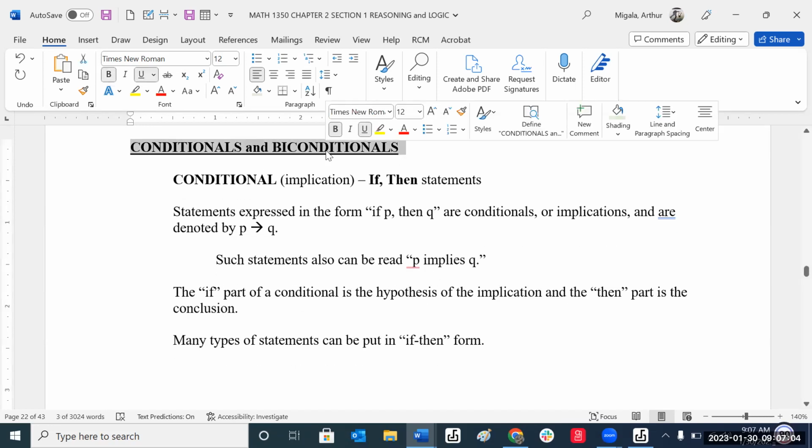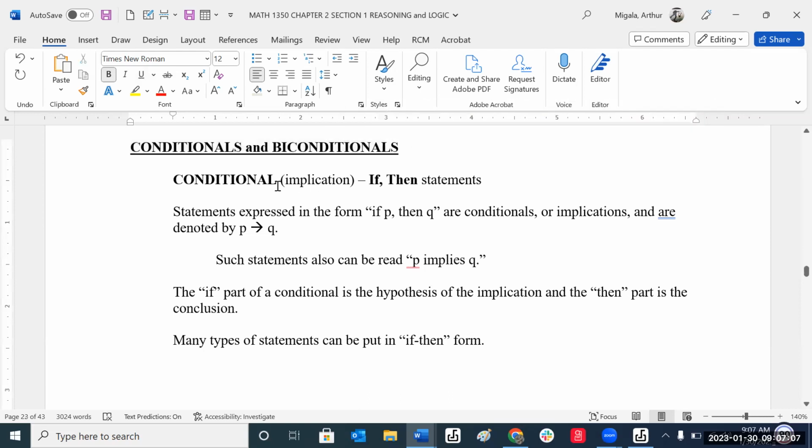Conditionals and biconditionals. A conditional or an implication is an if-then statement. Growing up in your house, how many times have you heard, if you clean your room, you can go outside? Or your brother, sitting on your face, says, if you smell my fart, I'll let you go. Yeah, that's a condition. So those are conditional statements. Those are if-then. If you do this, then this happens.